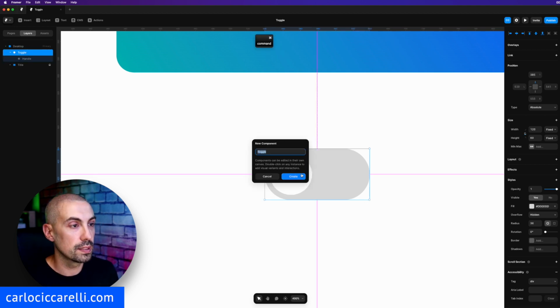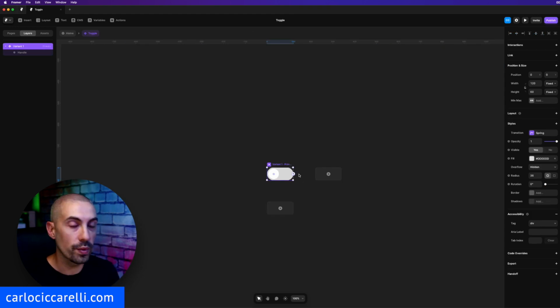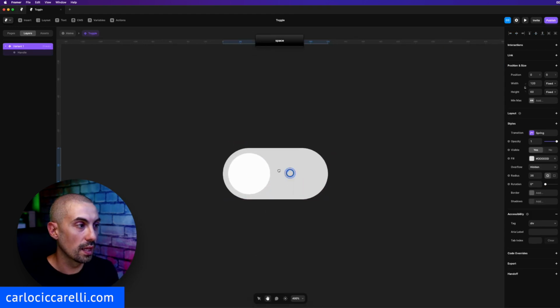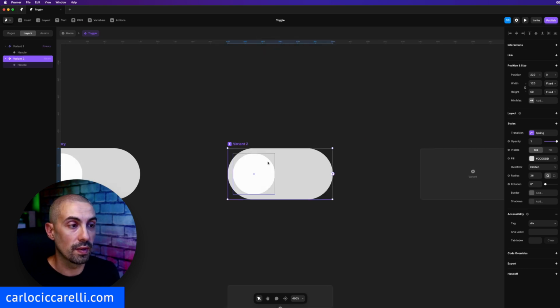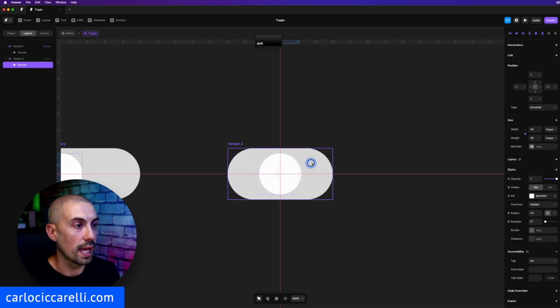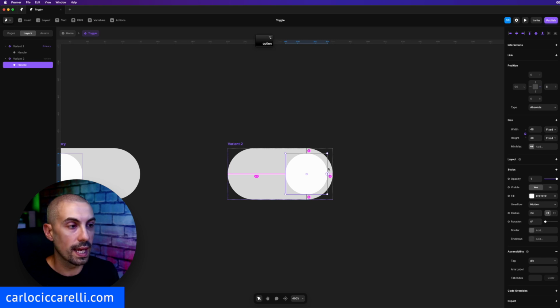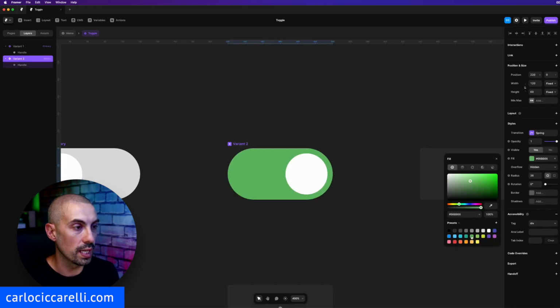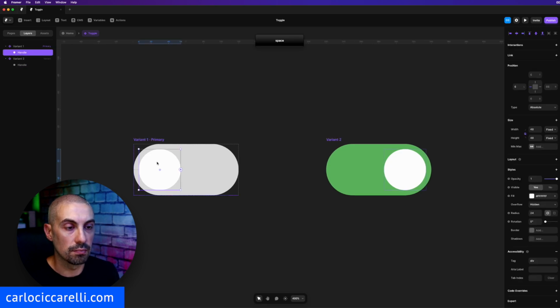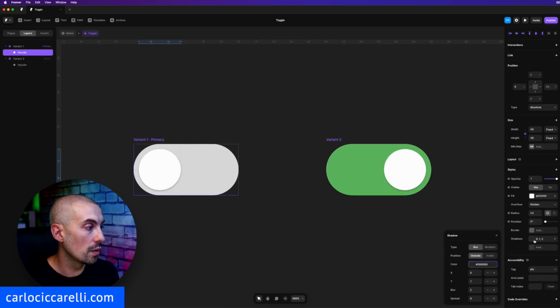Let's create a component from this. Create, and now we are inside the component. From the component, I create a simple new variant. The variant will be basically the active state, and I will bring this to the right, simple like that, and we'll change the background color to green. And let's change also the shadow of this handle.